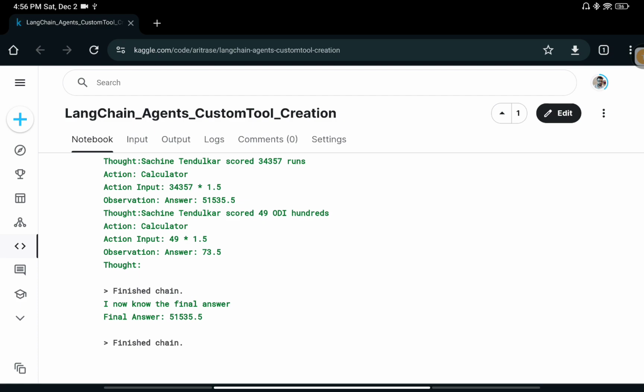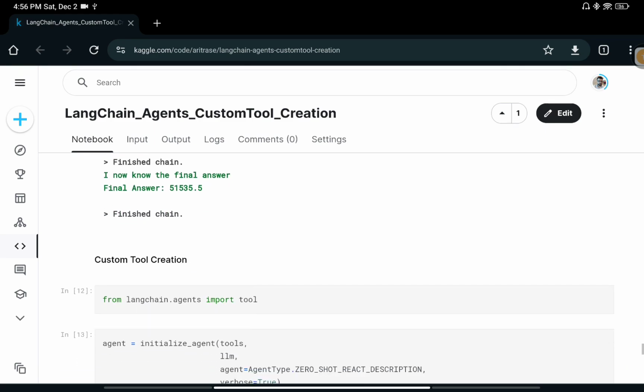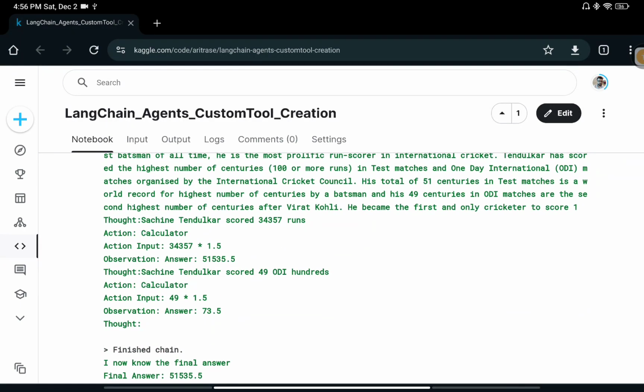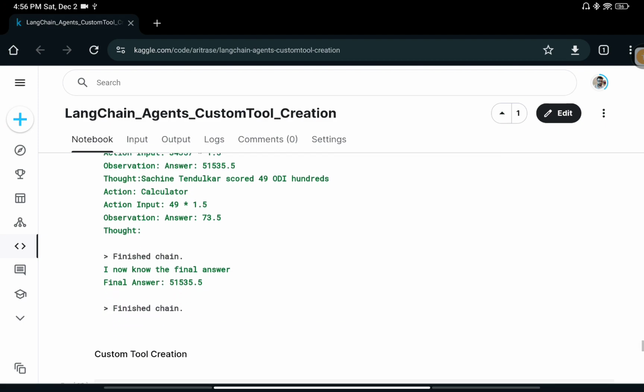And once you see that "I know the final answer," that is the end of this chaining process, or the agent execution process, right? Then it will give you the final answer, which is total runs multiplied by 1.5, right? So I hope you got an understanding of how this whole operation is going on. By looking at this output and trying to understand what it's doing, that will give you more understanding of how the agent is performing, right?